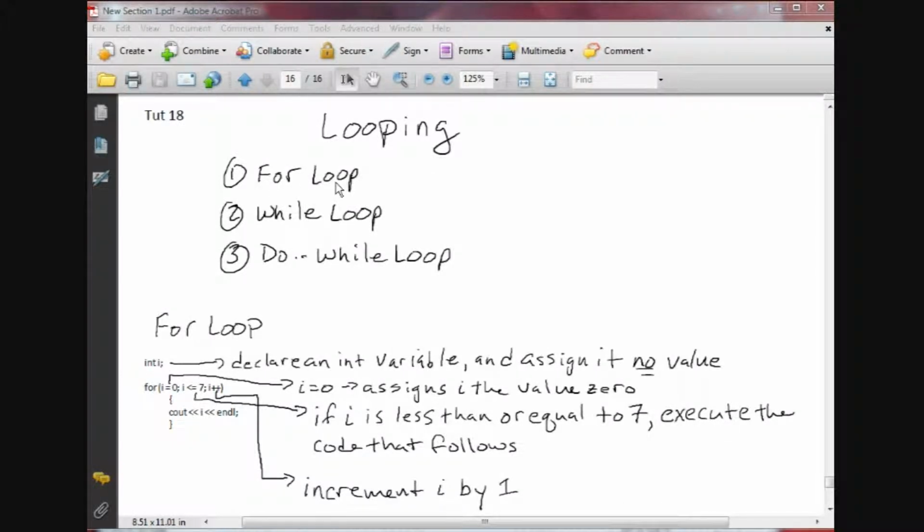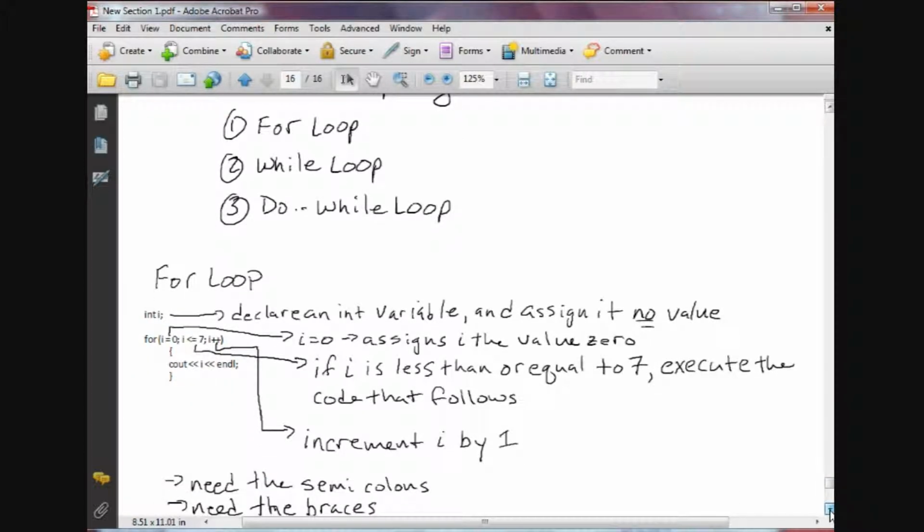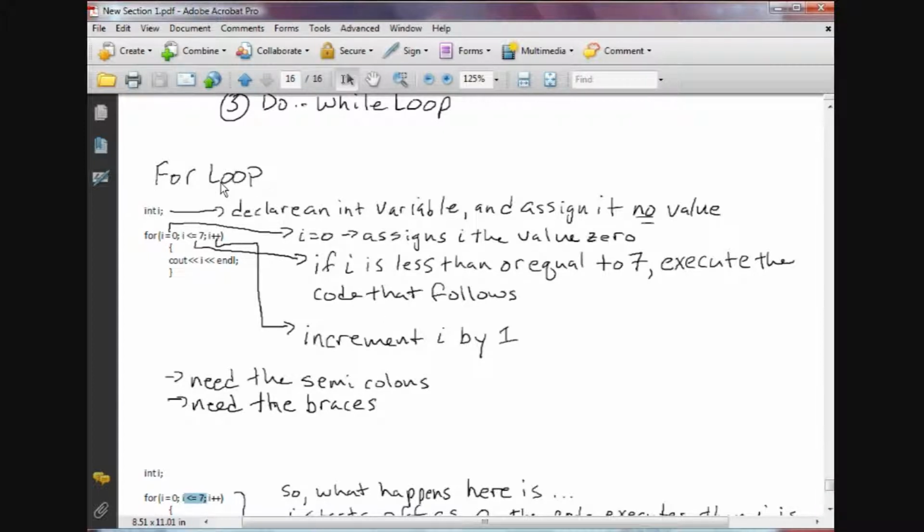Basically there's three types of loops. There's a for loop, a while loop, and a do while loop. In this tutorial I'm going to cover the for loop. In the next tutorial I'll cover the while loop. And I'm not going to go over the do while loop. I just really don't use it as much in our programs throughout C++. However, the for and the while loop are extremely important, so you really need to learn this because you're going to be using a lot of looping throughout your programs.